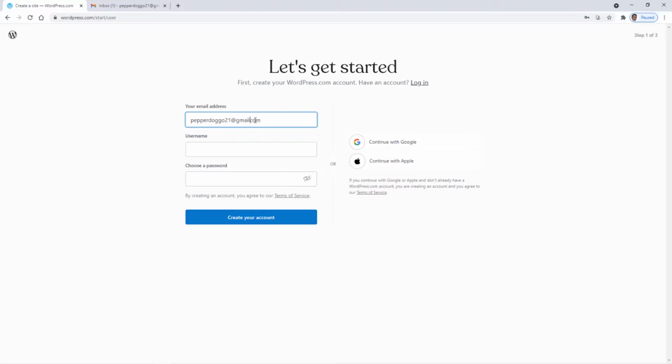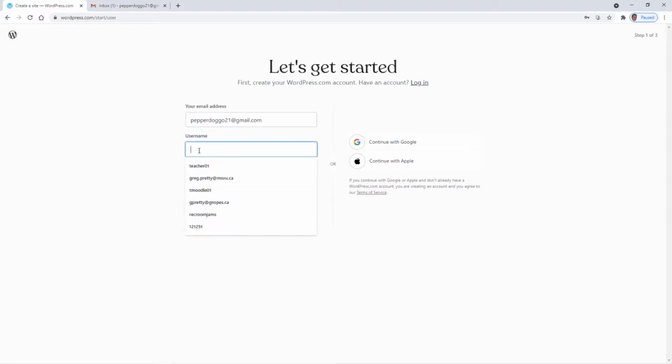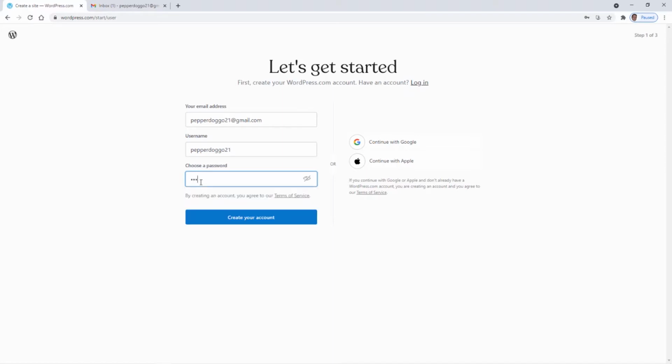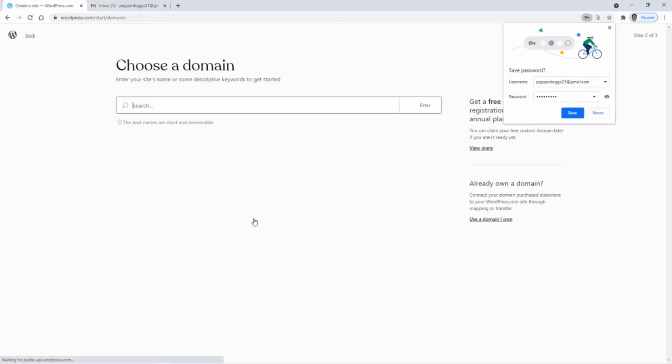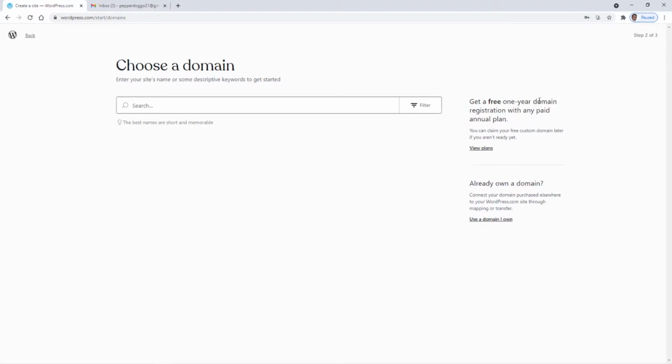And we will put in a username. It can be pretty similar. Pepperdoggo21. Choose a password. There we go. And create an account. Perfect. So I've got an account with WordPress now. Not going to save that for now.